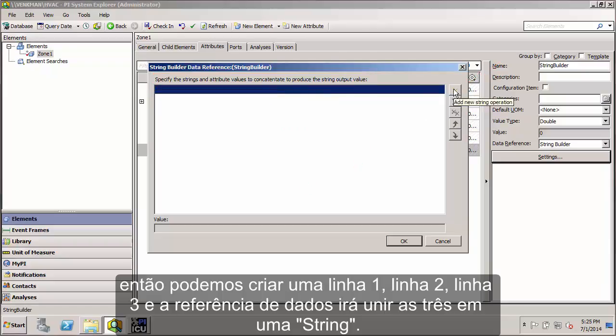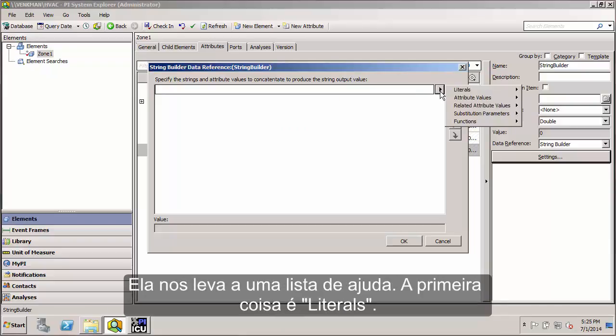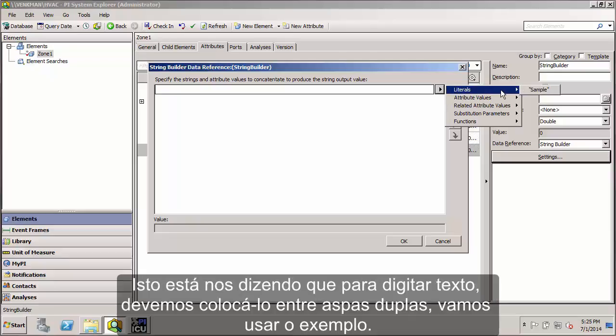So we'll go ahead and hit that new line button. Again, we get our right pointing arrow here. It's going to take us to our little cheat sheets. And the first thing on the list is literals. This is just telling us that if we want to add our own text, we need to enclose it in double quotes. So I'll just use their sample.